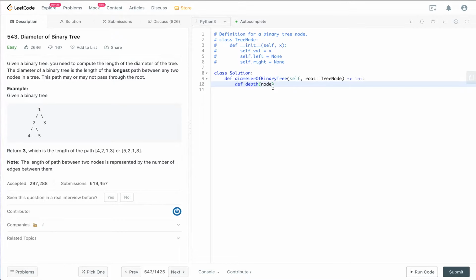So let me just code it up, and hopefully you can understand it along the way. This is our helper function, depth of node. If the node is null, or if it's empty, we will just return 0, because if there is no such node, of course it's going to return 0, right? There is no height, no depth whatsoever.